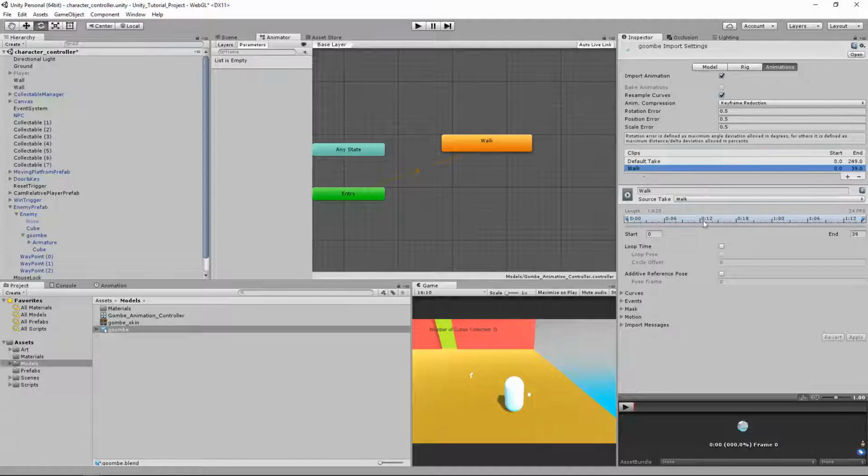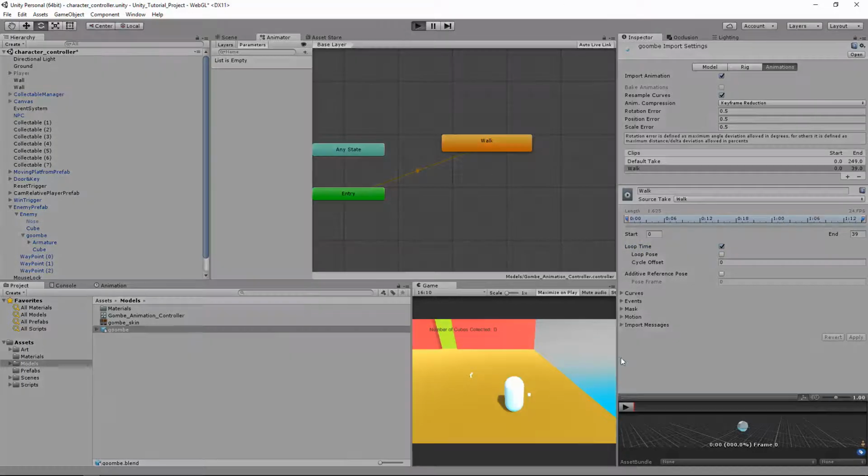So we're going to choose walk. We're going to click loop time. We're going to hit apply. And that's going to make it so our Goomby loops.